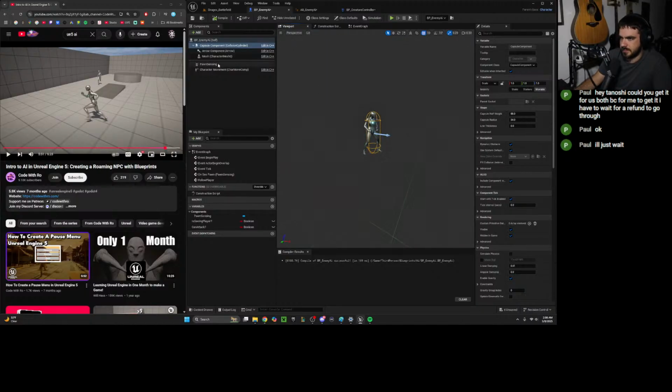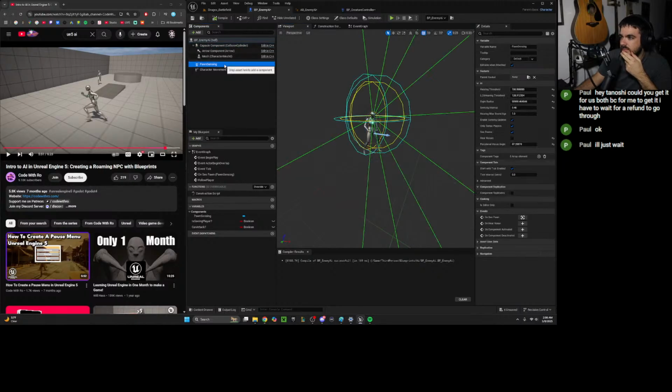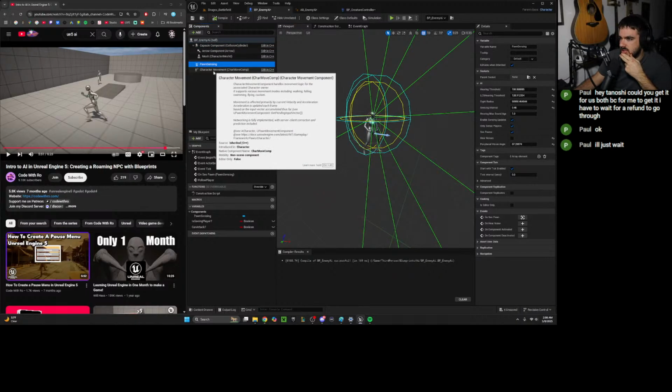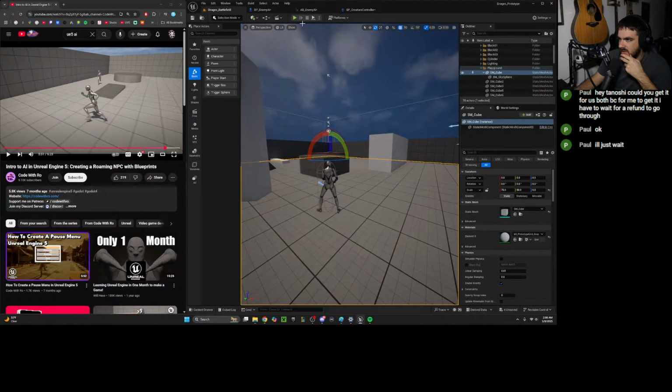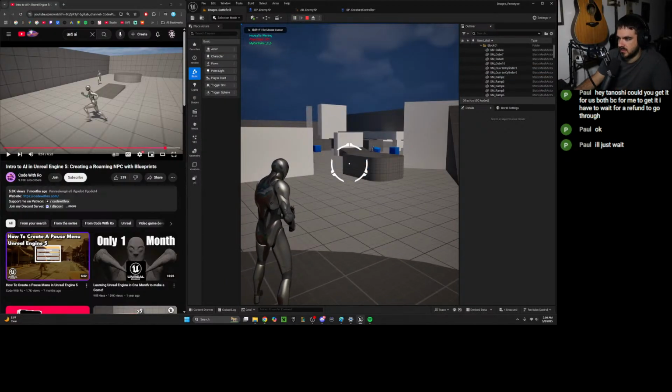So this is tough, because it's pawn sensing. Okay, if we just turn off the pawn sensing and compile that, then what does it do?